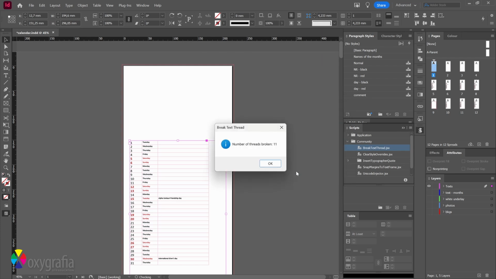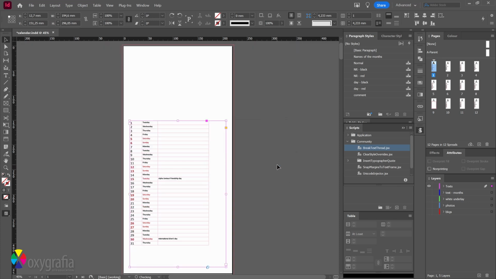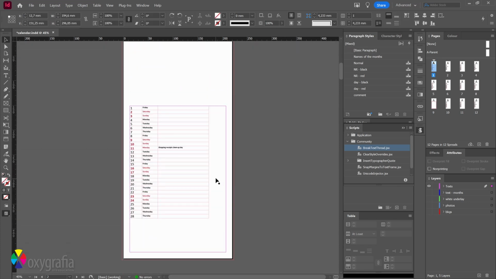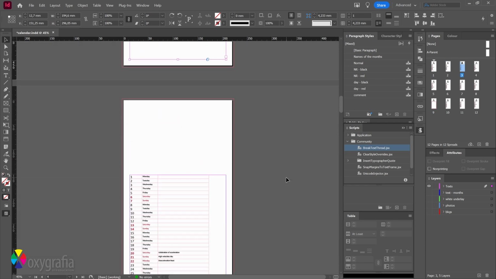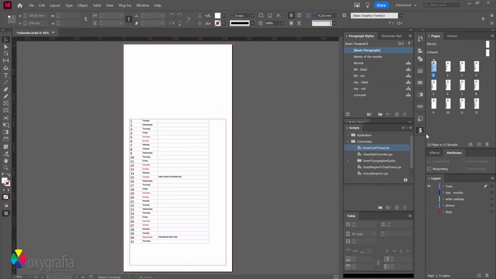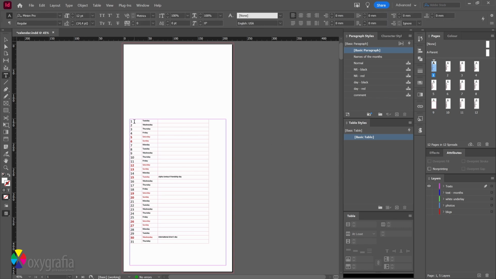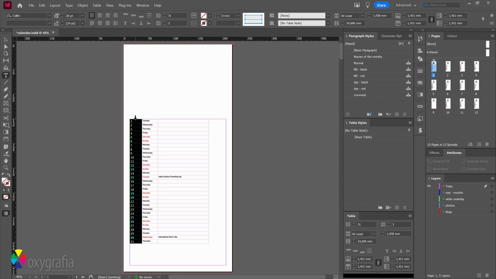12 text frames means 11 breaks among them. Each frame is now independent. This is the first, this is the second, this is the third, and so on. I won't need scripts anymore. In a moment, I'll create a table style and apply it to all 12 tables to keep them under control. However, there are actions that a style cannot perform. Specifically, a style cannot set the width of the column. I need to do it by hand.